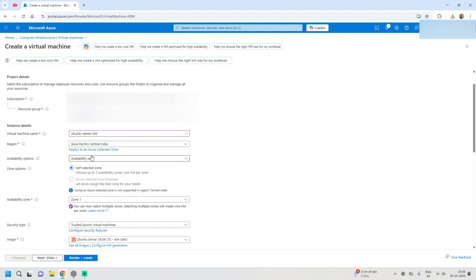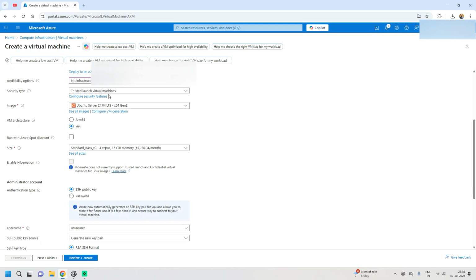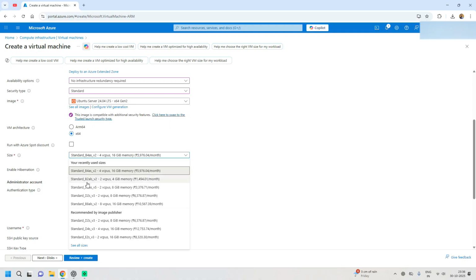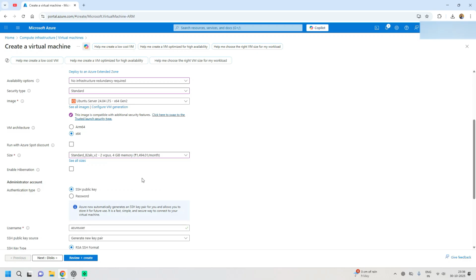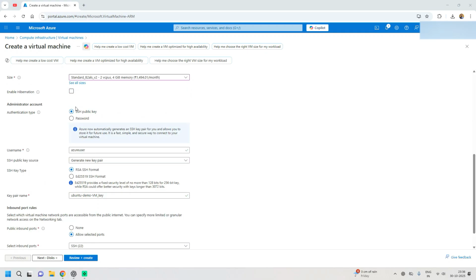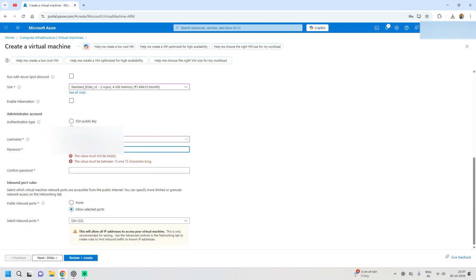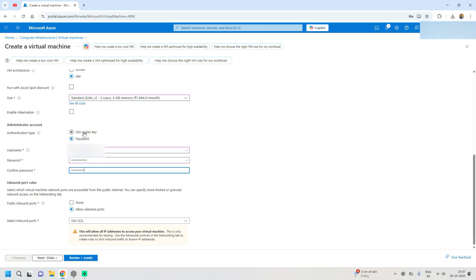I'm going to select Central India region and availability zone standard, the Ubuntu 24.04 LTS. And later I'm going to select 2 cores and 4 GB of RAM. In authentication type, I am going to select a password, and I will provide my user. You can give any user ID and password which you can remember easily.